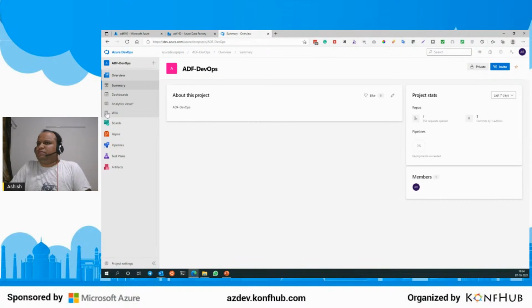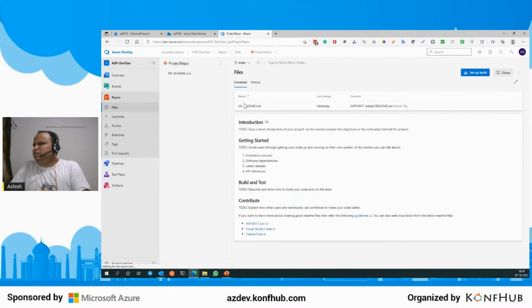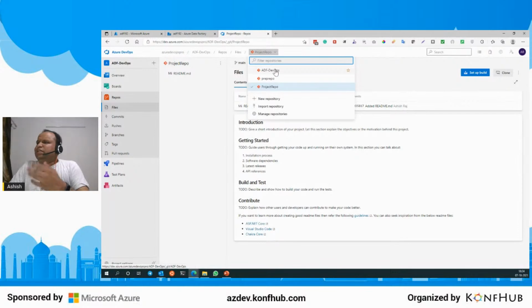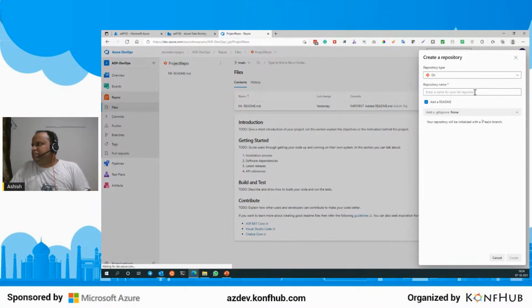Before I go there, I will come back here. So we have a couple of repositories. This is one empty repository, and there are a couple of repositories that I created during prep. So I will just go ahead and create a new repository that I'm going to select there. I'll say ADF demo DevOps, just to relate with this. I don't want to add a README file, just a blank repository, nothing there.